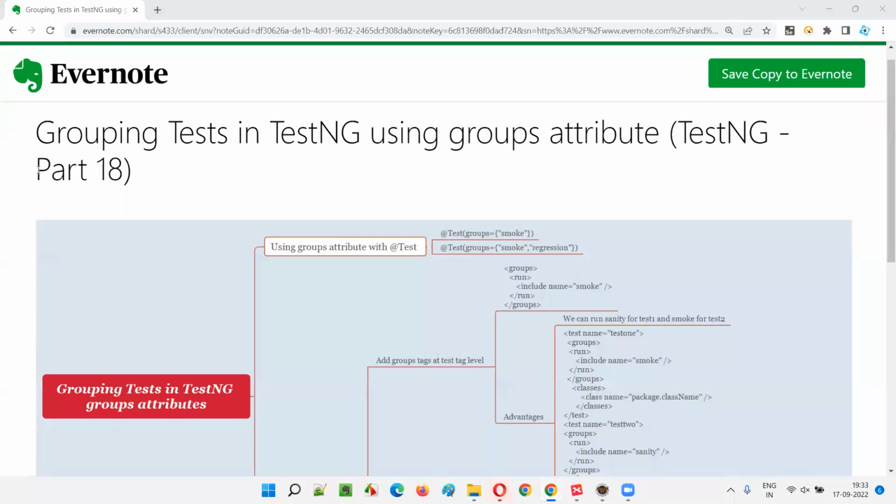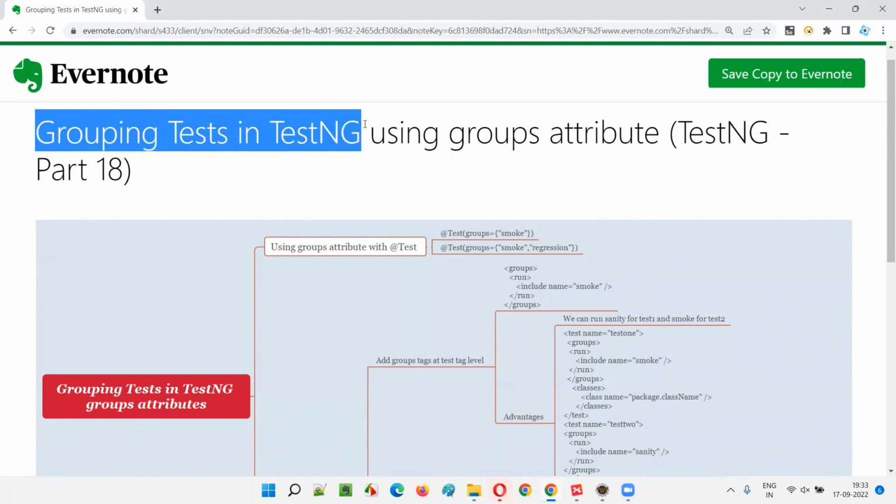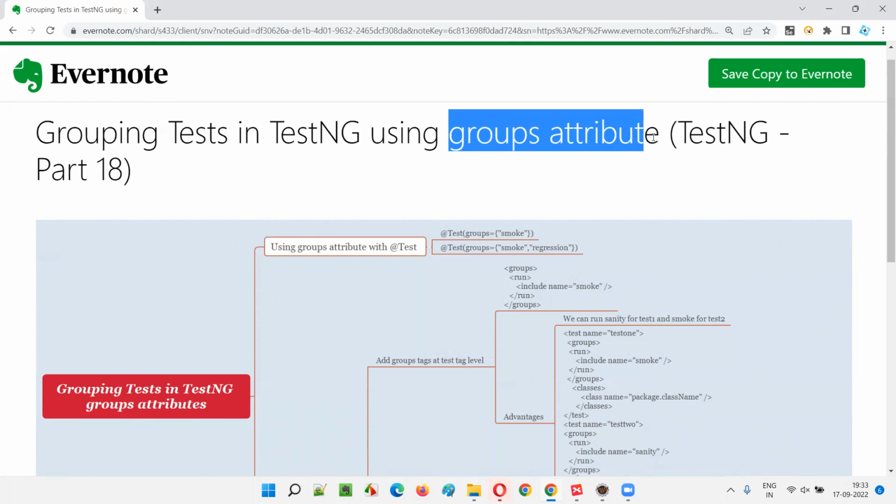Hello all, welcome to part 18 of TestNG training series. In this session, I am going to explain and practically demonstrate how to group tests in TestNG using groups attribute.